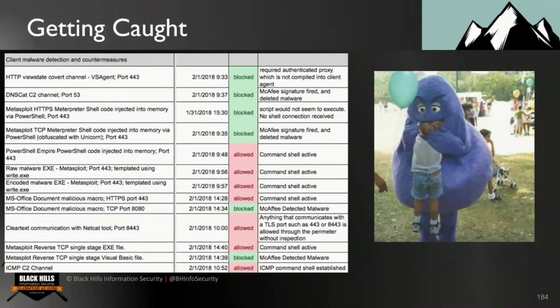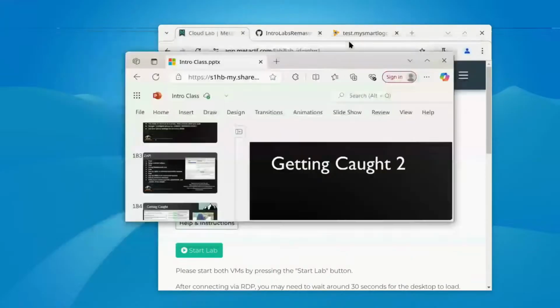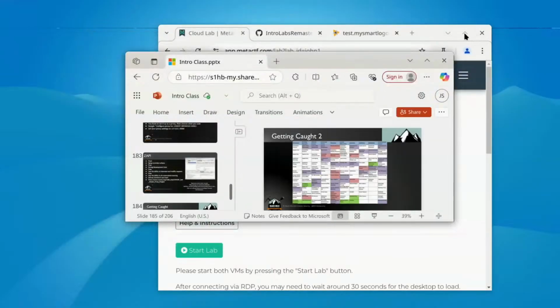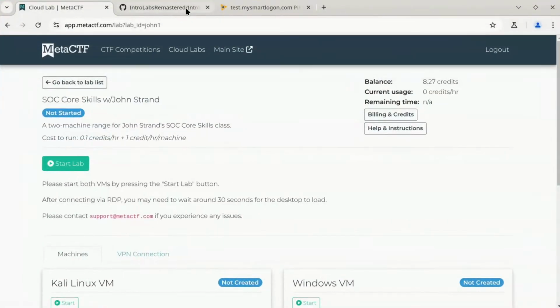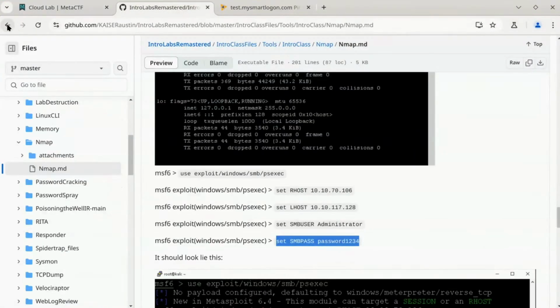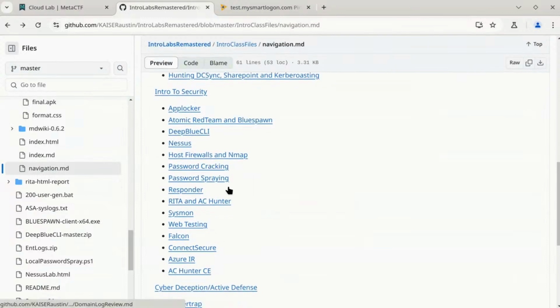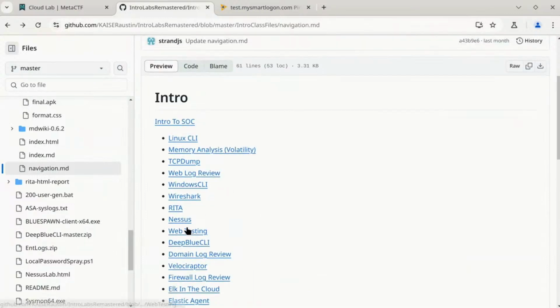So all of this goes into the idea that we want to get caught, right? We want to get caught and we want to see the vulnerabilities that were identified. And we also want to see what the organizations are able to detect. So what we're going to do now is a lab. We are going to do the intro lab. Go back. We are going to do web testing right here.